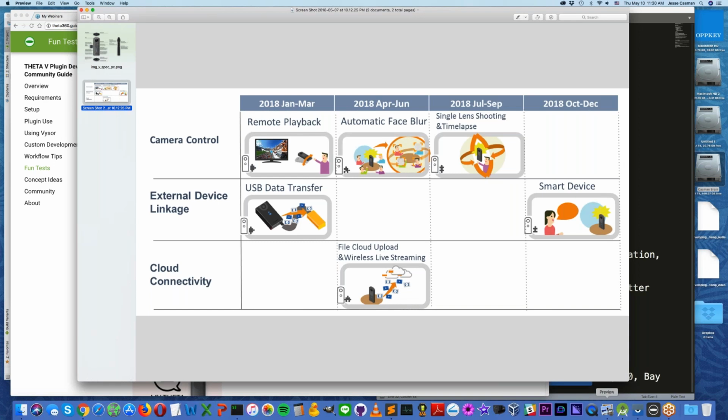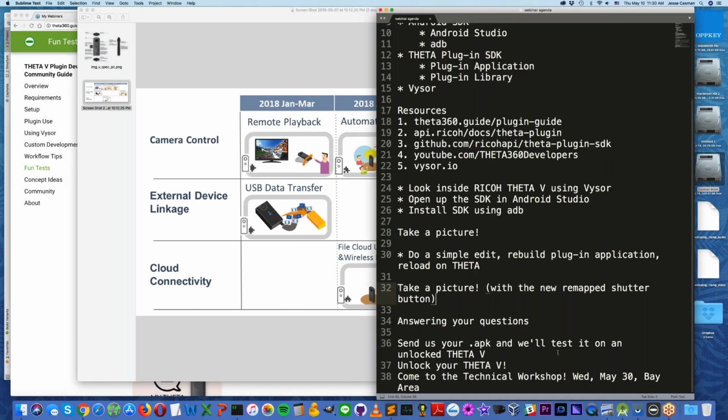There are some possibilities of co-marketing and being involved with RICOH as you build the Theta plugins. By all means, contact us, and we can get you more information.